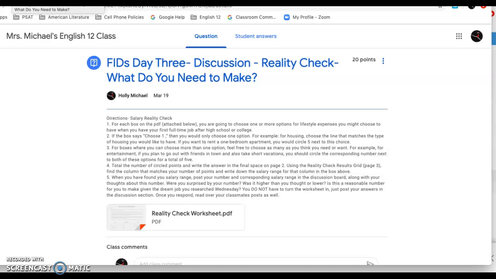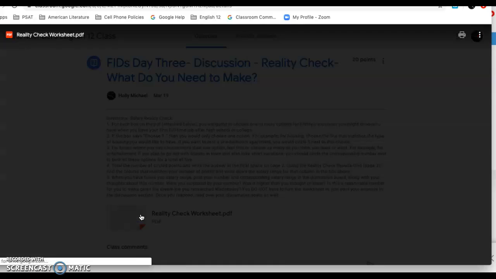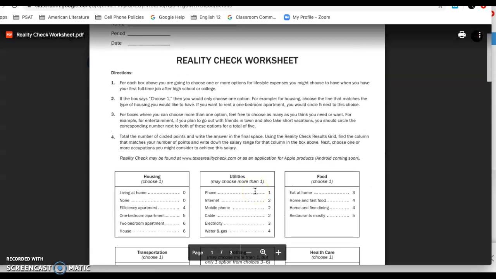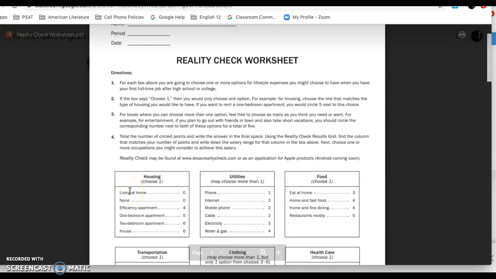Hi guys, a couple of you have had a few questions about how to complete the worksheet and the discussion board. So I'm just going to walk you through the directions on how to complete the worksheet. So if you open the PDF of the worksheet, you'll notice that all it asks you to do is to circle the options that you think apply to you.